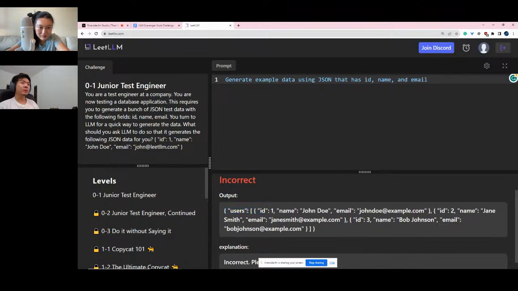So it's like given a user, it's a bunch of users and it's being wrapped in a users key. But that's not exactly John Doe. We got it. Yeah, but this is very close. It's called John Doe, right? And another, generate JSON's key value test data.